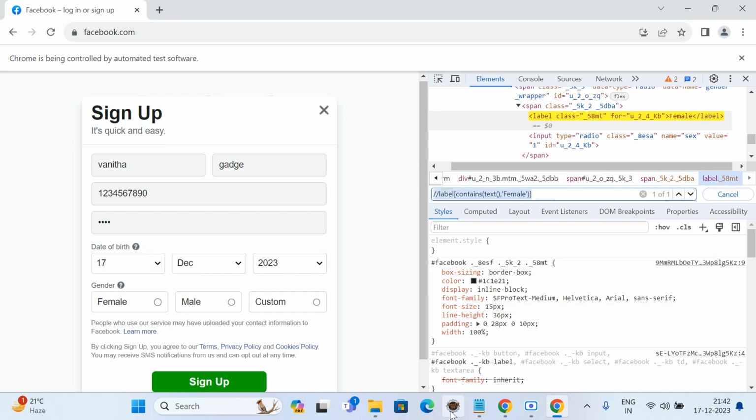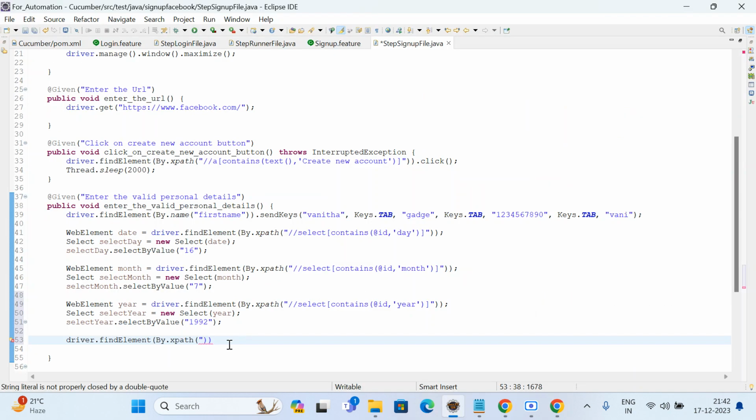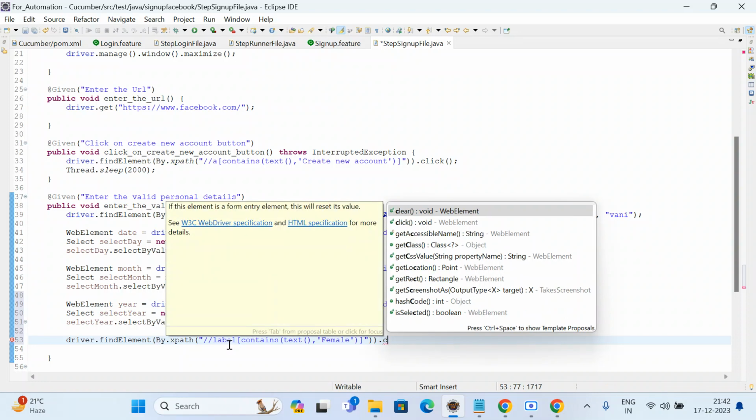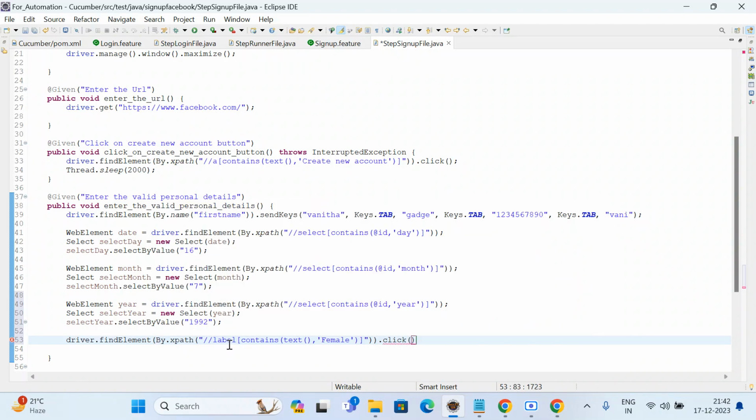Copy this code and come to Eclipse and paste it here. Yeah, it is successfully done. Now this is the radio button type, so we are not passing any values, we are clicking. We are performing the action as a click. So close with a semicolon. Yes. Now this one is successfully done.